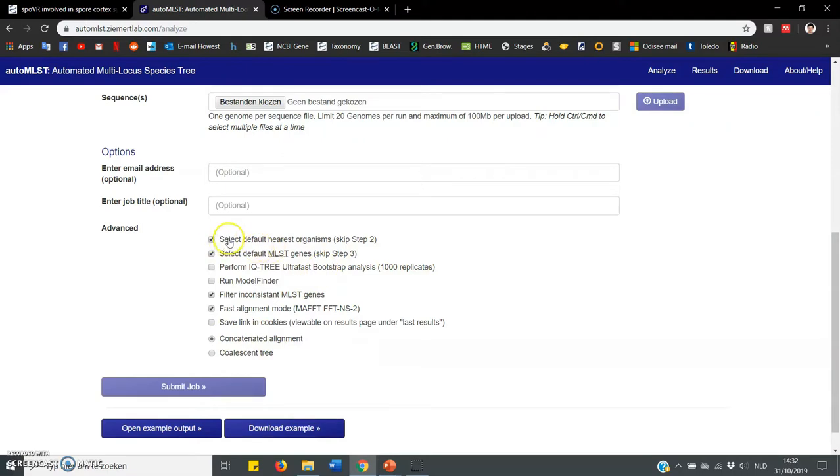First, you can select to skip step 2 and step 3. If you skip step 2, you cannot select manually your organisms, and it will just pick the 15 nearest organisms. But if we don't mark it, we can do it ourselves, and I will show it to you. It's the same with step 3. If we select it, it will automatically pick the 100 closest MLST genes, but if we don't select it, we can choose them ourselves. Also, if you don't select this, you can also manually select your outgroups. So that's a thing that we also can do.